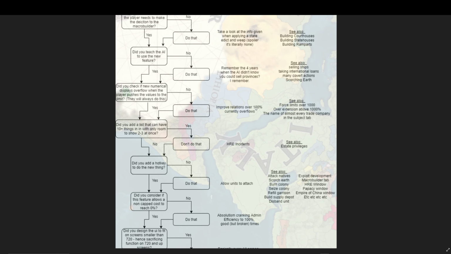Improve relations at 100% currently overflows. The plus on the 100% will overflow with the box, which is a pretty hopelessly low rate because over 100% improved relations is almost guaranteed to happen in any successful campaign. But there you go. Force limits over 1,000 overflow. Overextension above 1,000% also overflows. Christo, no one ever gets 1,000 overextension. Ho ho. Do I have some series on my channel you should go and watch?